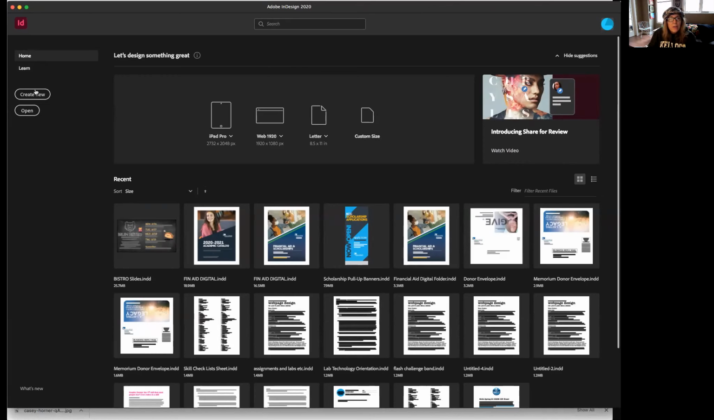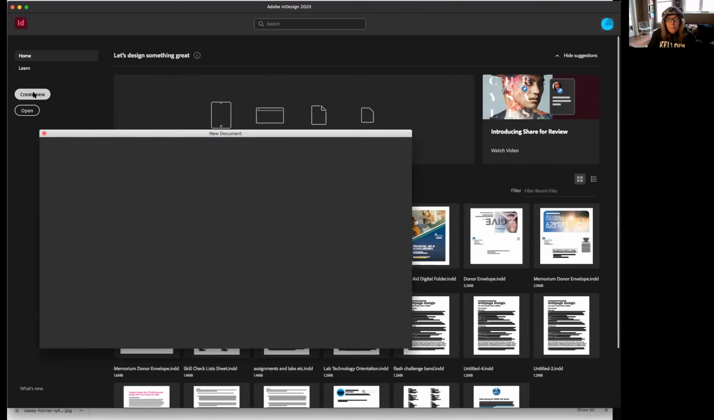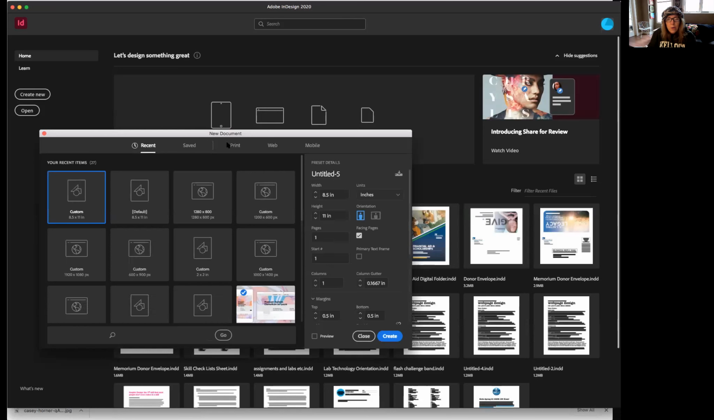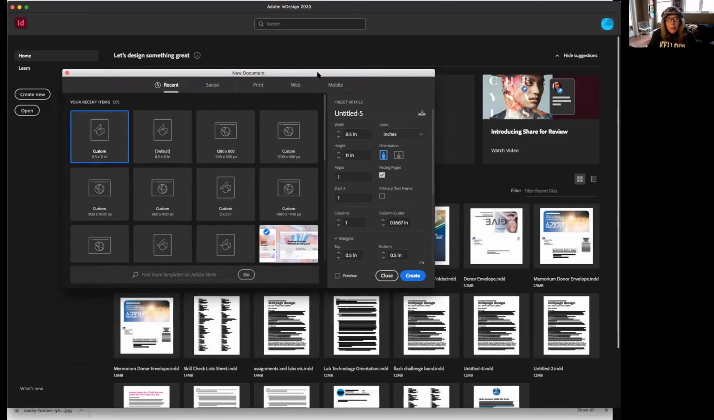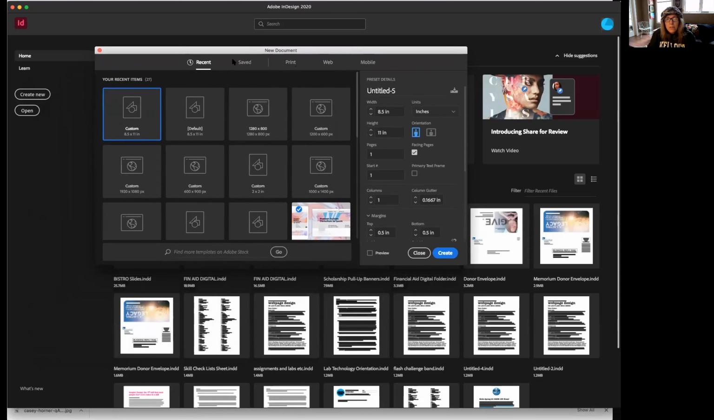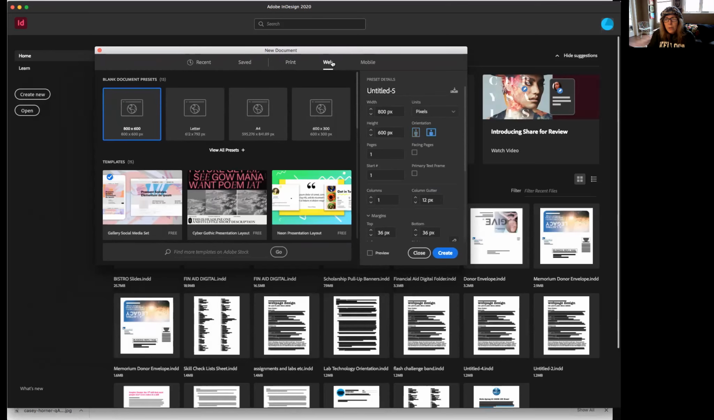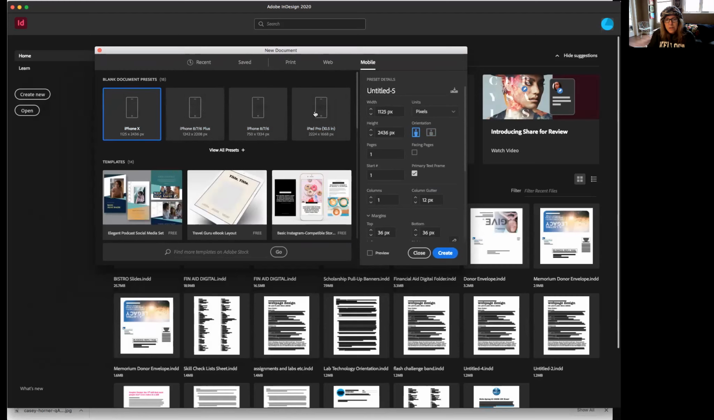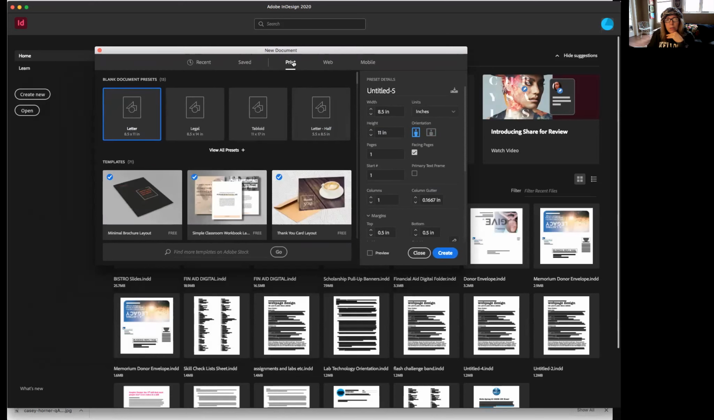So over on the left, there's a button that says Create New. Let's go ahead and click that. And a new document window will come up. InDesign is cool because it gives you a lot of settings already at the top here for print, web, mobile. And the sizes are right up here, so you can just quickly create whatever it is you're doing. We're creating something for print, so we're going to click on the print.